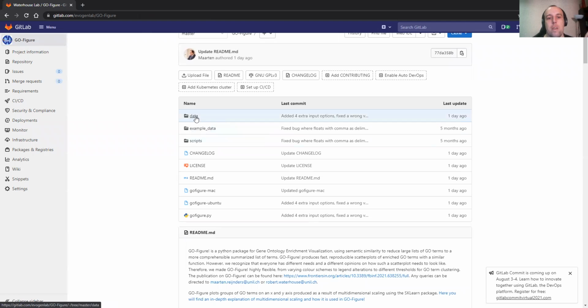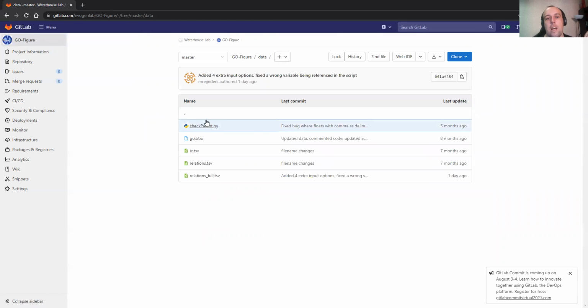So we have scripts and we have data. So the scripts here can be used to generate up-to-date data. So the data, I need to move this, I see, but I will do that. So you have an OBO file, which is the gene ontology relations file and the gene ontology information file. And this GO OBO file, you can use together with a script to create the relations tabular file or the relations full tabular file.